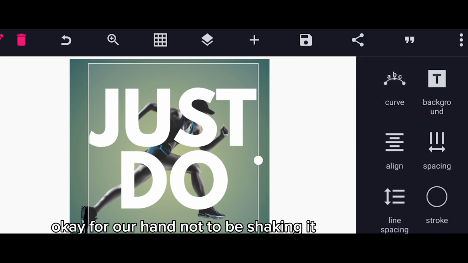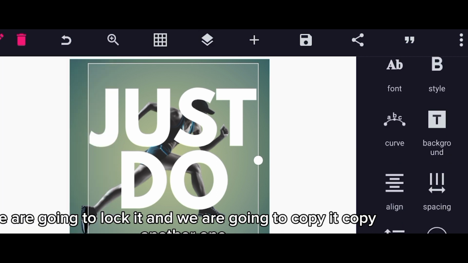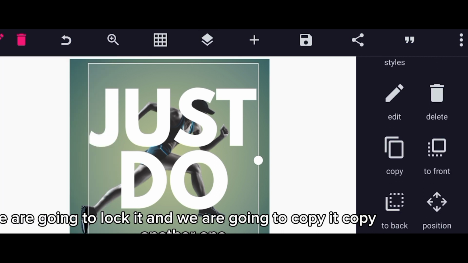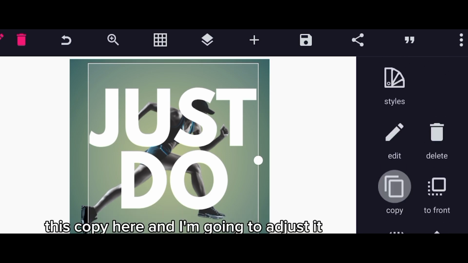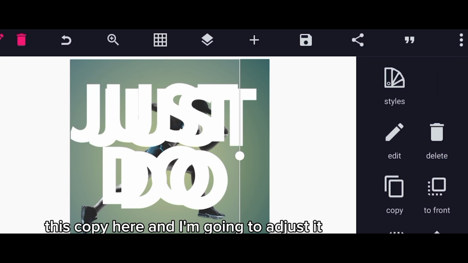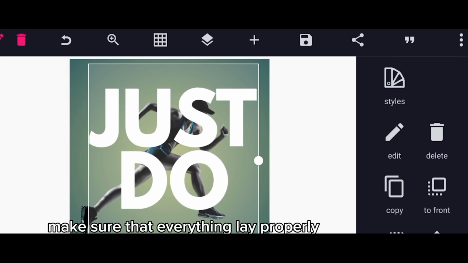For our hand not to be shaking it, we are going to lock it. And we are going to copy it. Copy another one. This copy here. I'm going to adjust it. Make sure that everything lays properly.